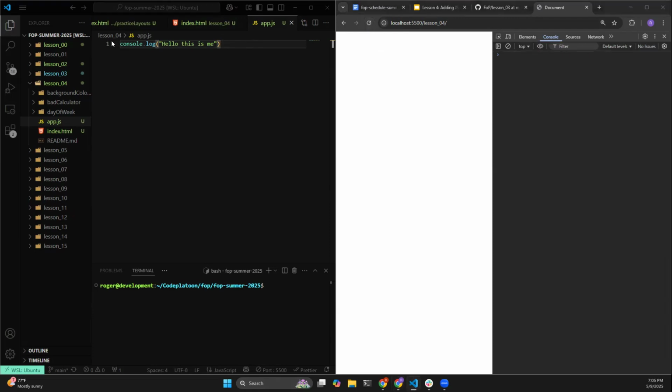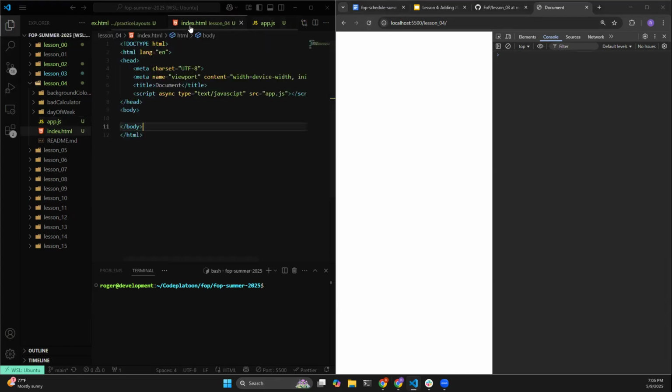Why are you not doing this? Script async source. There's nothing wrong here. All right, let me pause the recording and see what we can do to debug this.